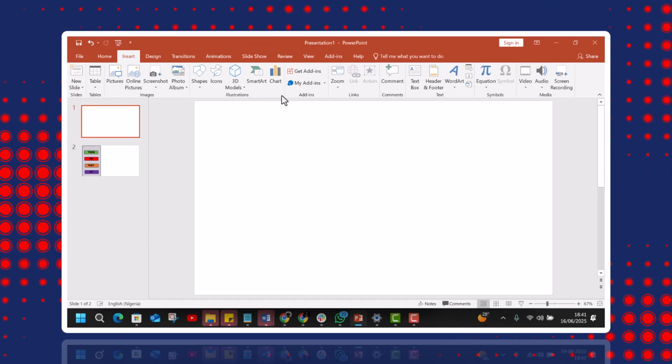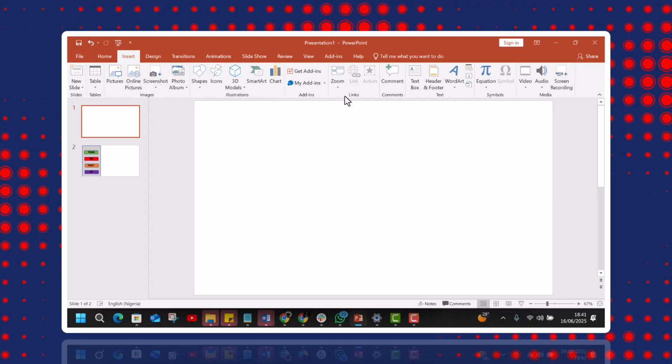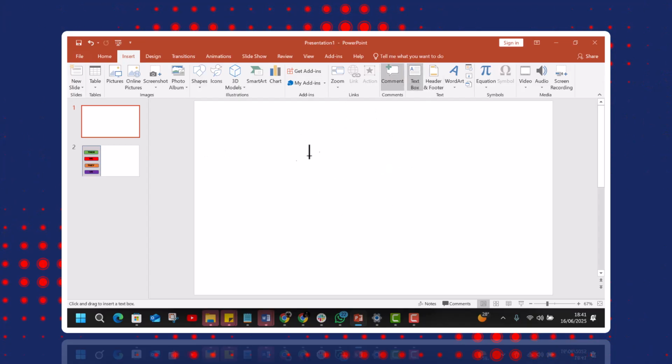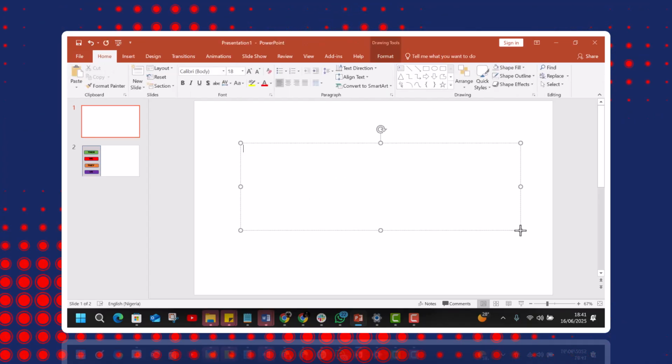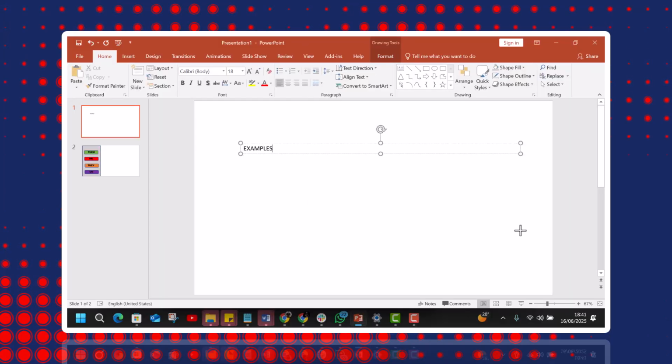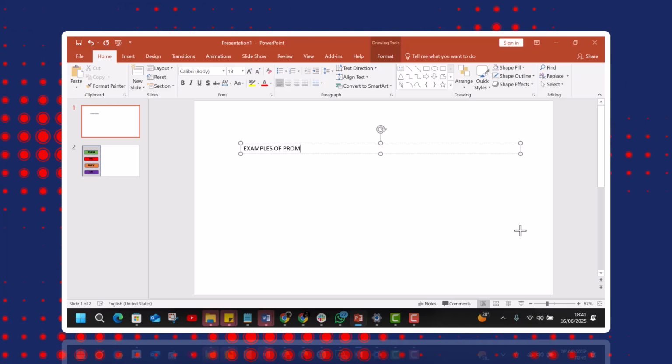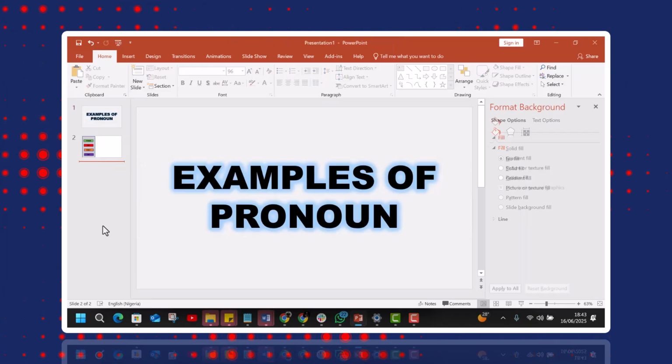Alright, having done that, insert a blank slide, then rearrange it by taking the blank slide up and come in with your opening text, format it to your desired shape, and this is what you get.